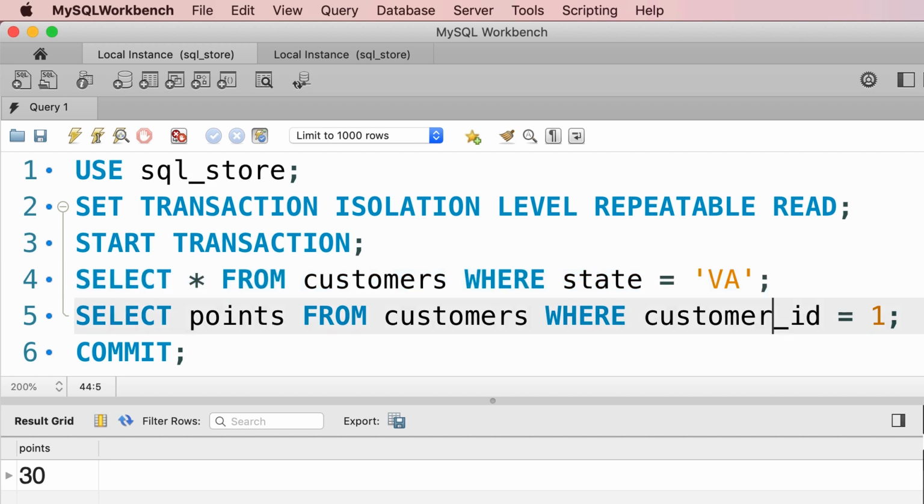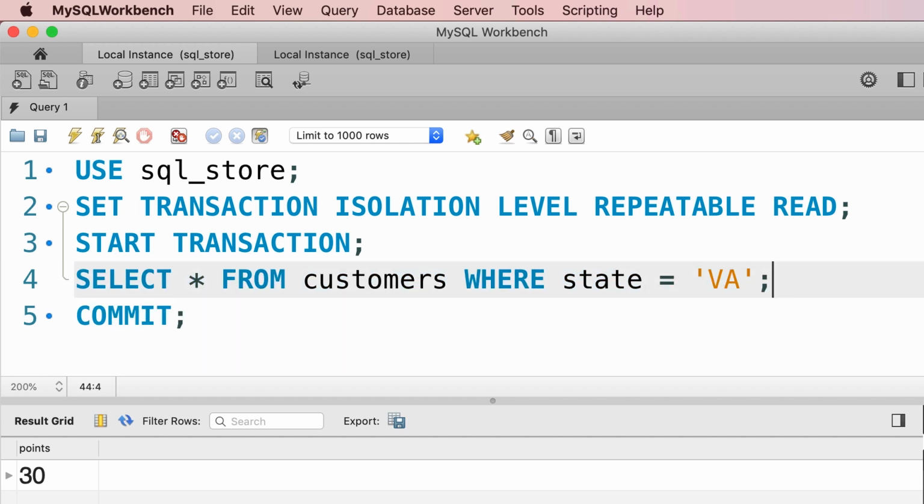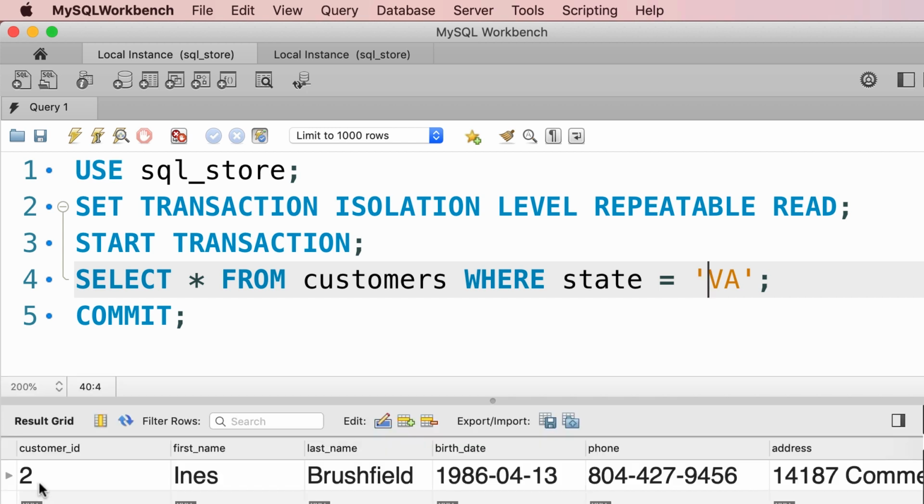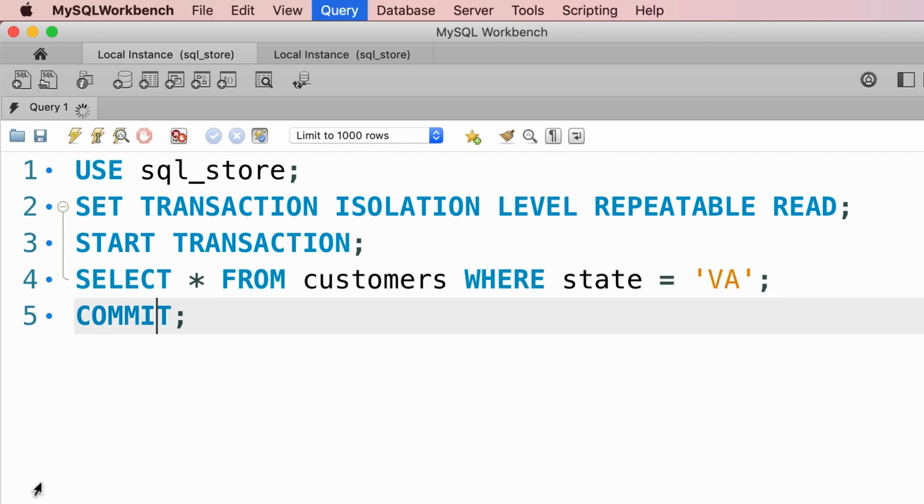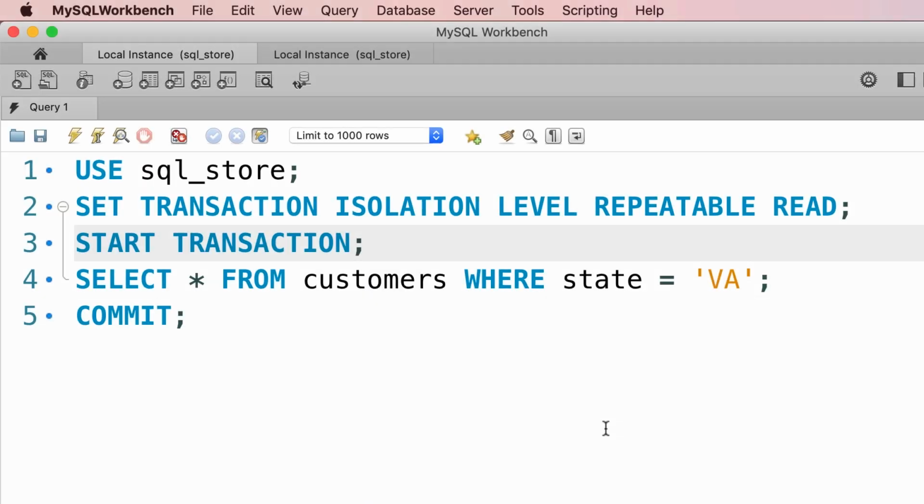Now, we don't really need to repeat this query, so let's delete line 5. So if we execute line 4, we see customer number 2 as the only customer who is located in Virginia. Now, to start a new demo, let's commit this current transaction. All right, done. All right, now we're going to start another transaction.